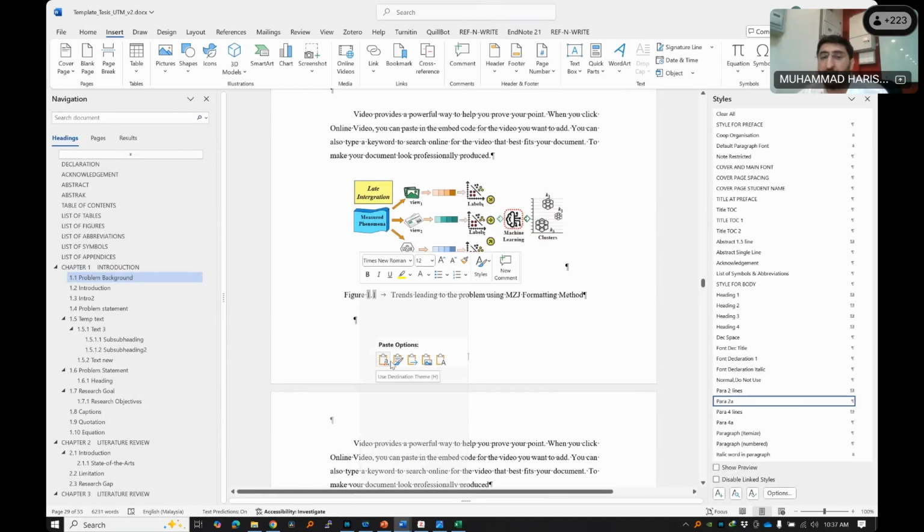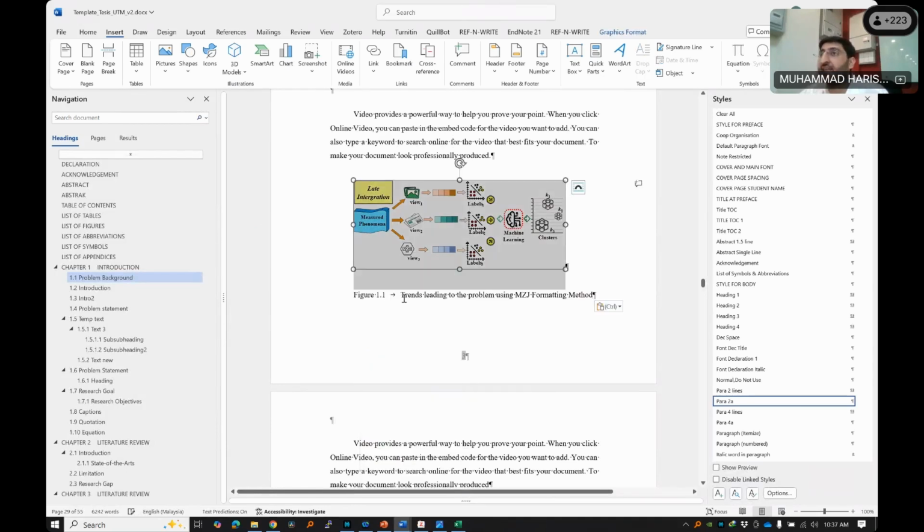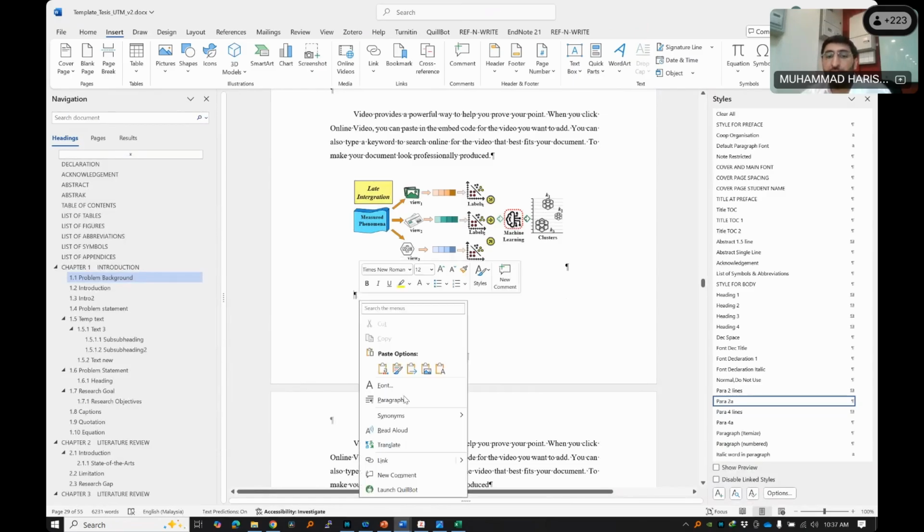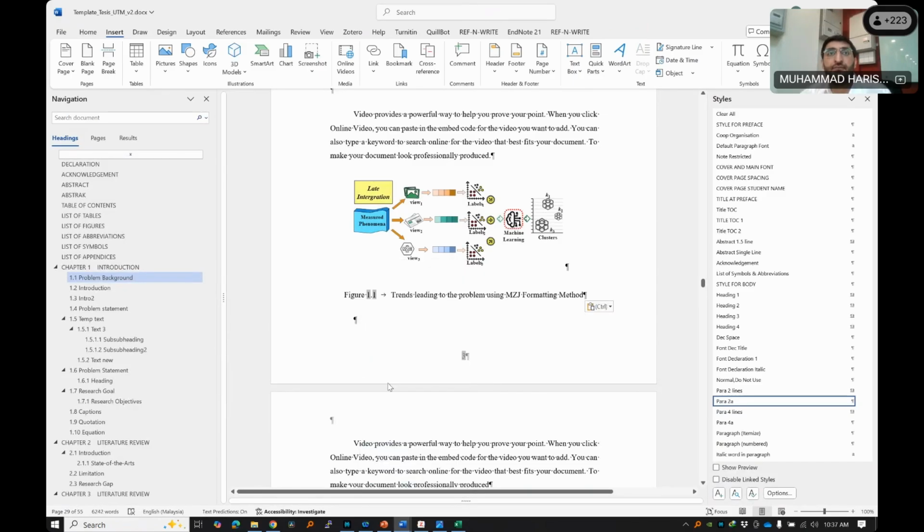The first, maybe the second will also be okay. The first two, not as a text. If you paste it as a text, then this is not actually an automatic figure templating. So you need to right click here and paste it as the first option.